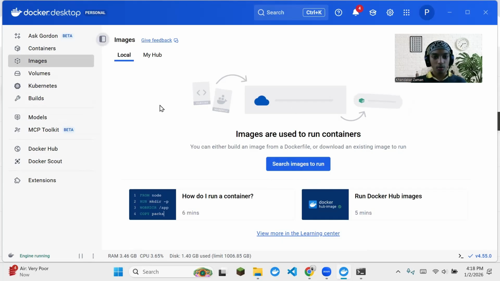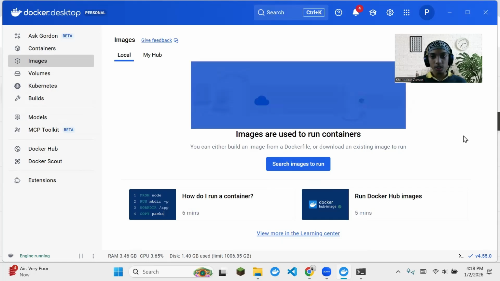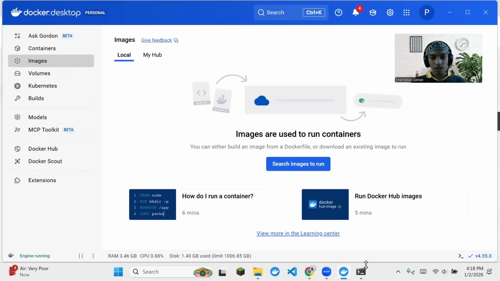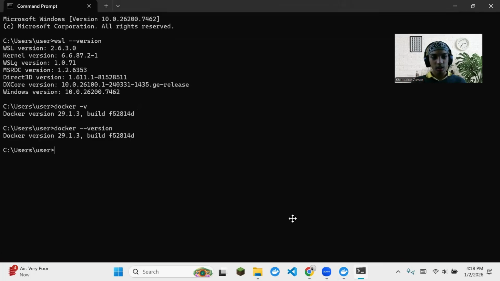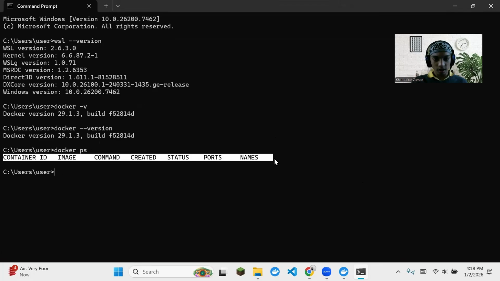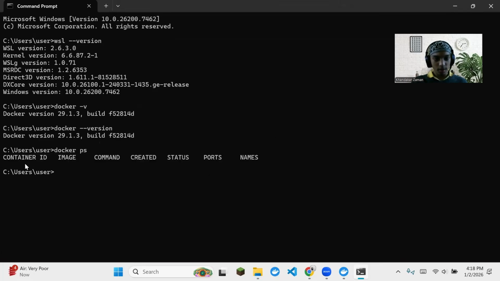So now, how to import an image into Docker. If you don't know how to import an image in Docker, write a command. First, I pull the Docker image. If I type docker ps, this shows the running containers. Like that, I pull the Docker image.